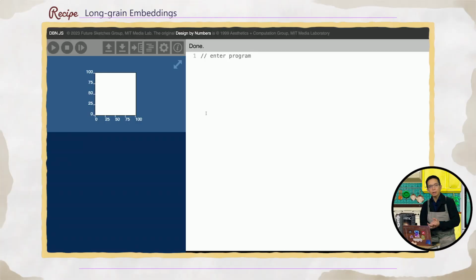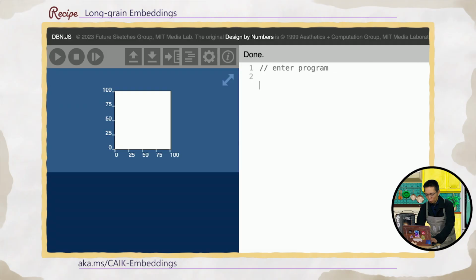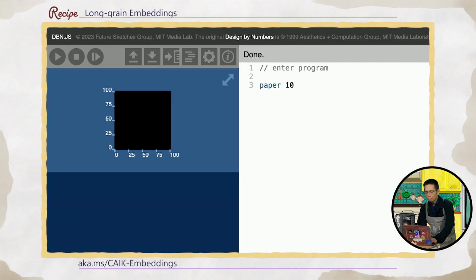Okay, so on screen you're seeing a system from 1999. That's a few years ago. It's called the Design by Numbers system, something I invented on a whim, thinking that I could teach anyone who is visual how to code. So the first thing you learn is the paper command. Paper 50 makes this gray square gray. Paper 100 makes it black. Paper 0 makes it white.